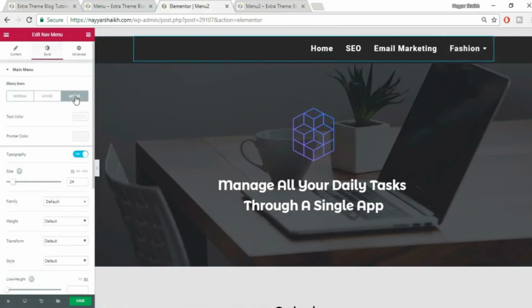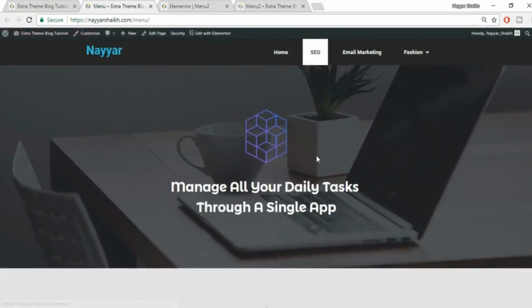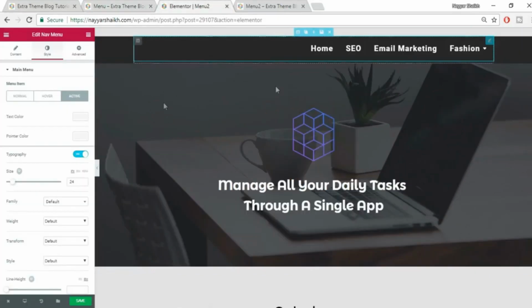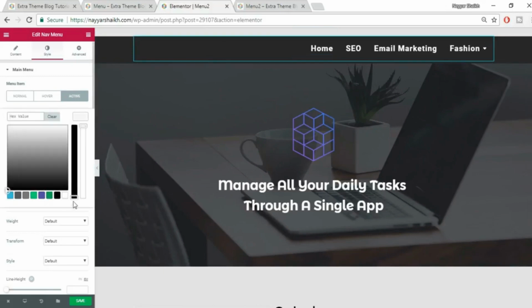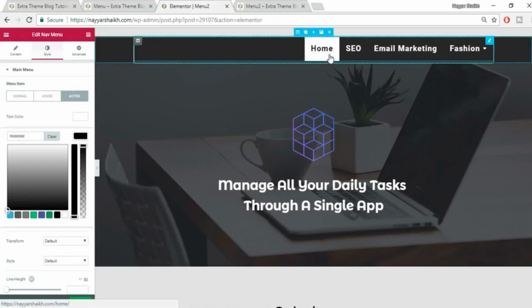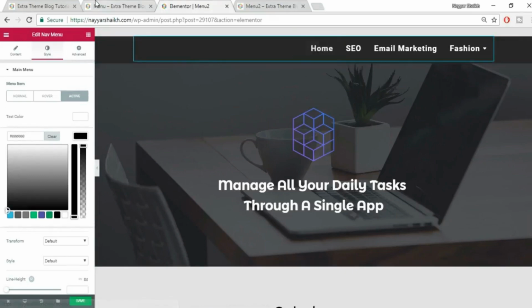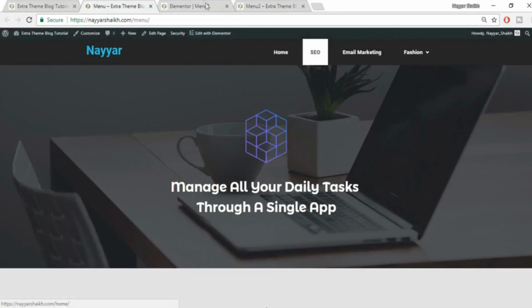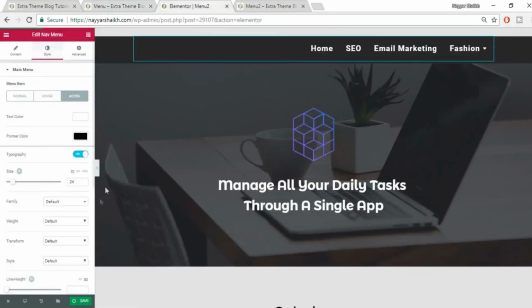Let's also change the active setting. Here as you can see, this page is active, and here the background color is white and the text color is black. So that is the setting which we want. So we want the background color to be white and the pointer color to be black. Okay, so whenever there is active page like this one, this will be the setting. Click on save.